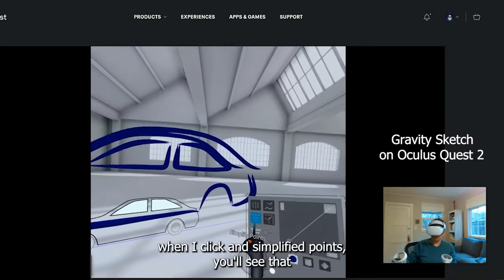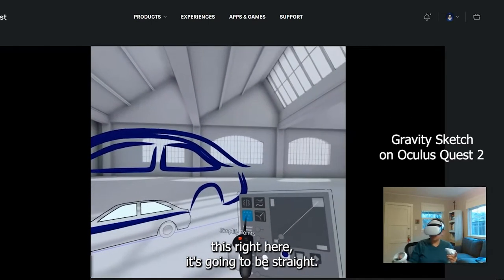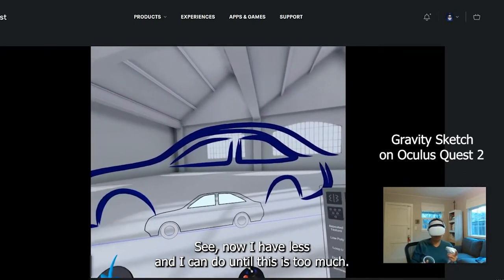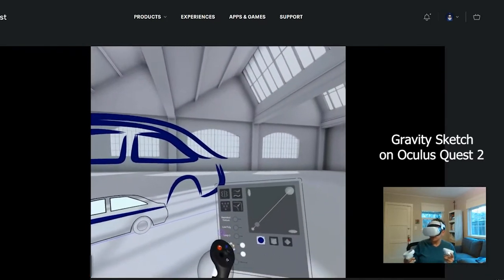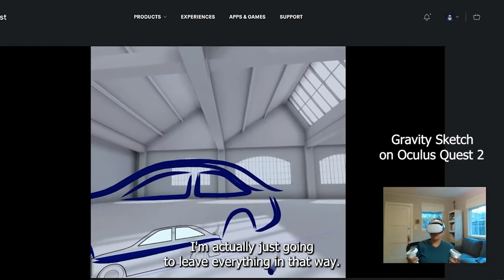When I click on simplify points, you'll see that this right here is going to be straight. See, now I have less, and I can do it until it's too much. I don't like that, so I'm just gonna leave it there. All right, so there's a lot of things that you can do here. I'm actually just gonna leave everything that way.